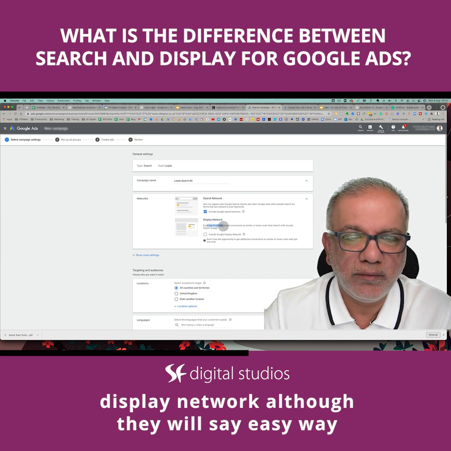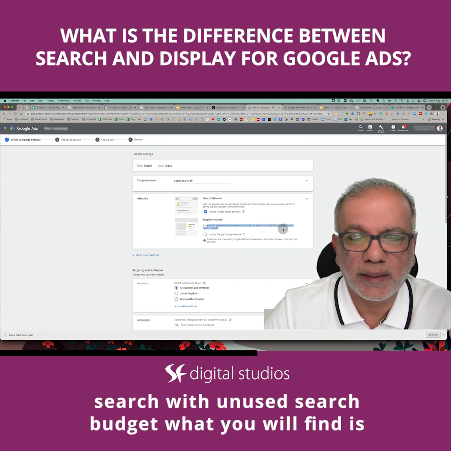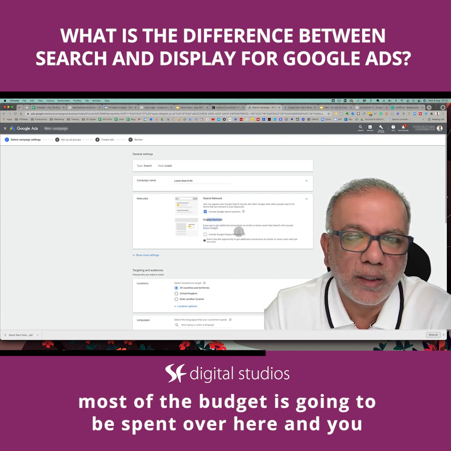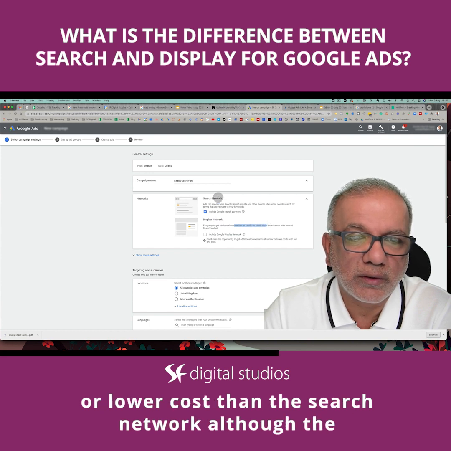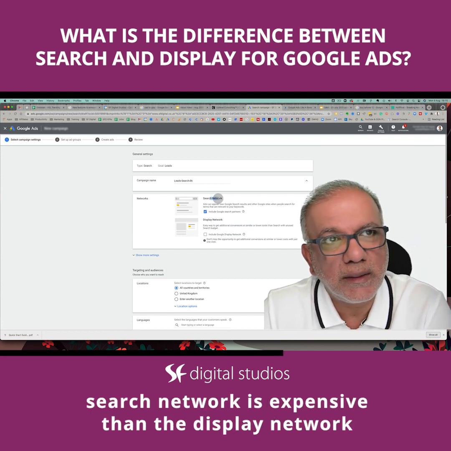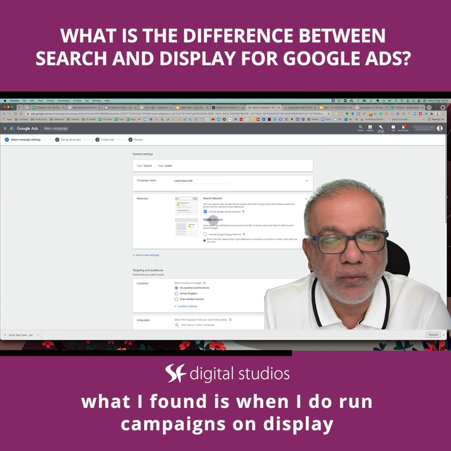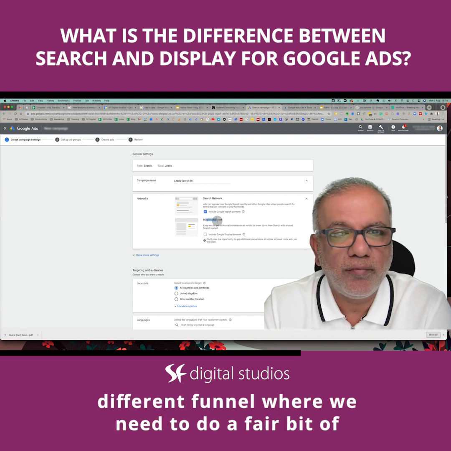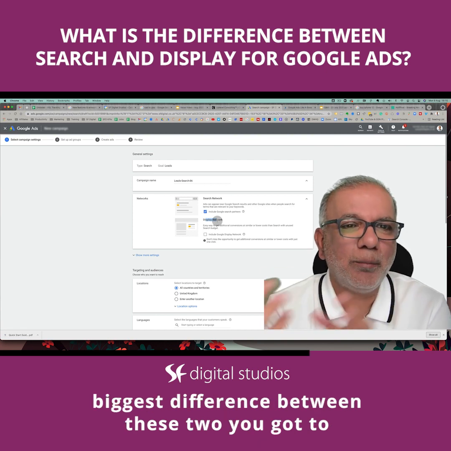Although they will say it's an easy way to get additional conversions at similar or lower cost than search with unused search budget, what you will find is most of the budget is going to be spent over here, and you probably will not get the same conversions at similar or lower cost than the search network. Although the search network is more expensive than the display network, what I found is when I do run campaigns on the display network, I run them separately and with a different funnel where we need to do a fair bit of remarketing as well, because there's no intent. That is the biggest difference between these two.